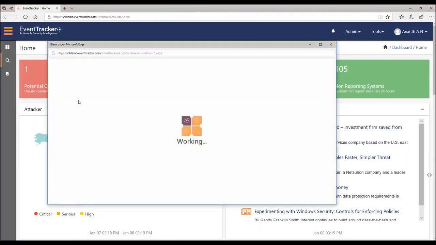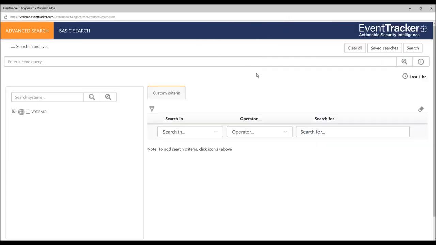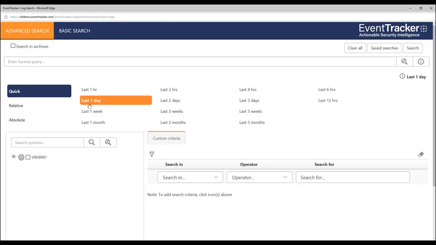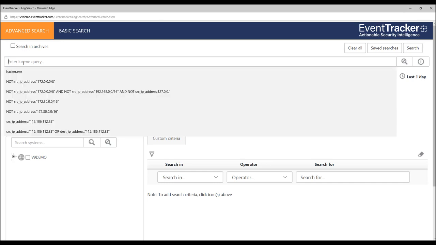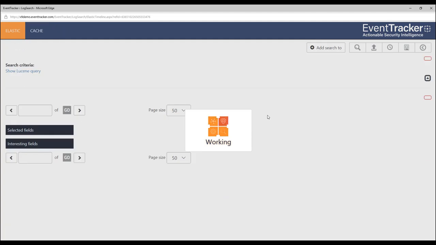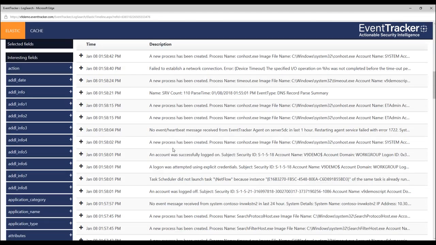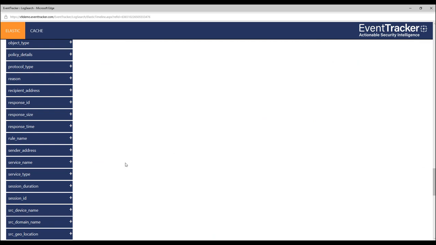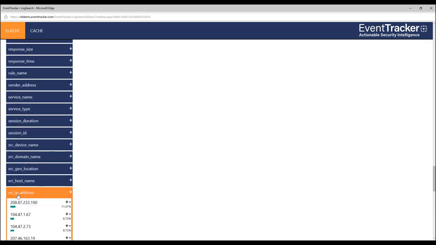Log search in EventTracker 9 can also be extremely precise. Consider, for example, that we wanted to just simply look at all traffic over the last one day. But then we decided we didn't really care about local traffic. And local traffic is in the 172.30.x.y range. Why, you could use a wildcard like you're seeing me doing here using CIDR notation, and use the not Boolean in front of it and search.